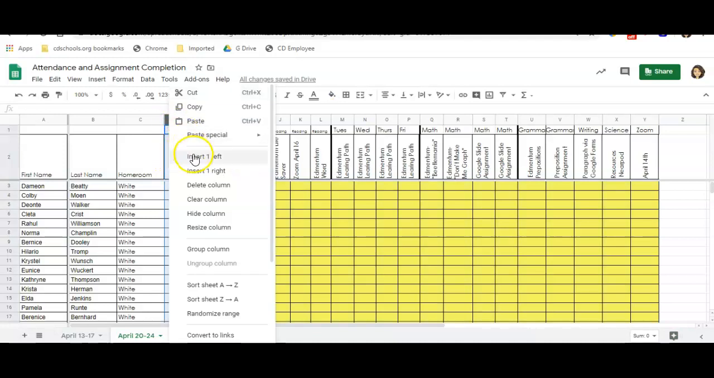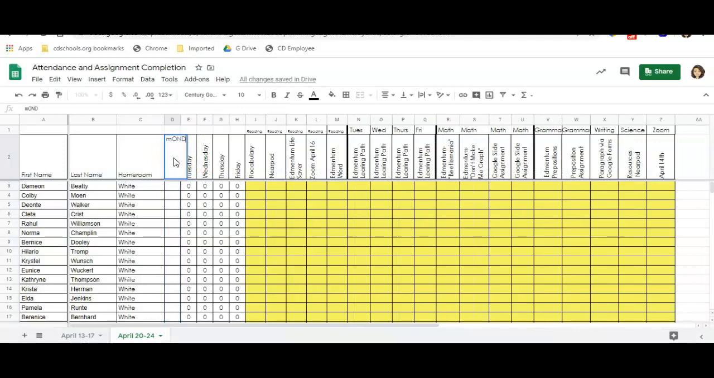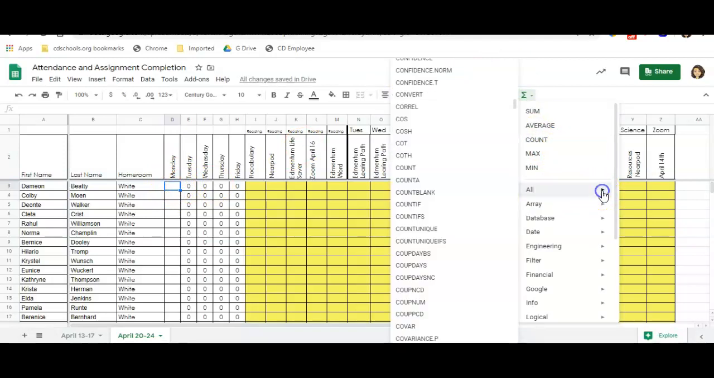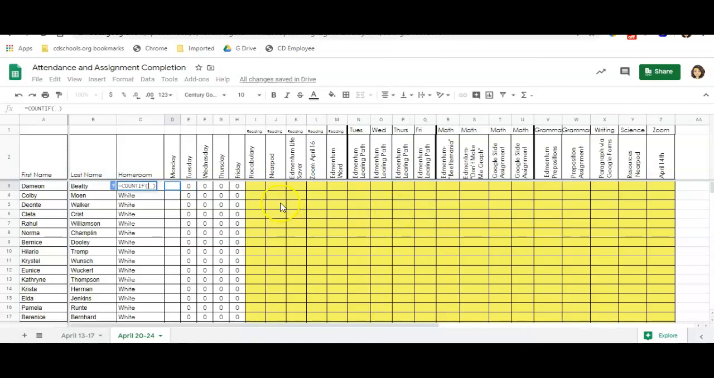For this week, then I would just insert one to the left. Ooh, and my caps lock on. Make it a Monday. And go ahead and put that formula in. So I'm going to go to all. It's a COUNTIF statement. And I want to pull this whole range. And I want them to be M's. It looks like I have a space there, and I don't know if that would affect the formula. So I'll take it out and then copy that down through all of my students.